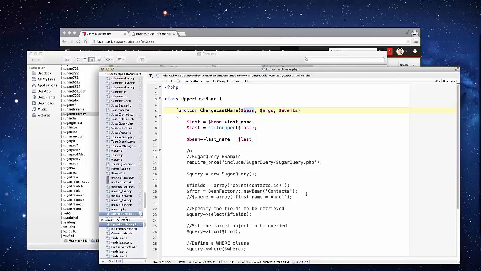And what does bean in turn represent? It brings us back to what we were talking about earlier, right? This is an instance of the bean class in this particular case, as represented by the contact object. Okay, args is just the query arguments that might have been passed along, if any. But events would have information like the type of event that was triggered. But anyway, bean, like I said, is the most commonly used one and a very powerful one.